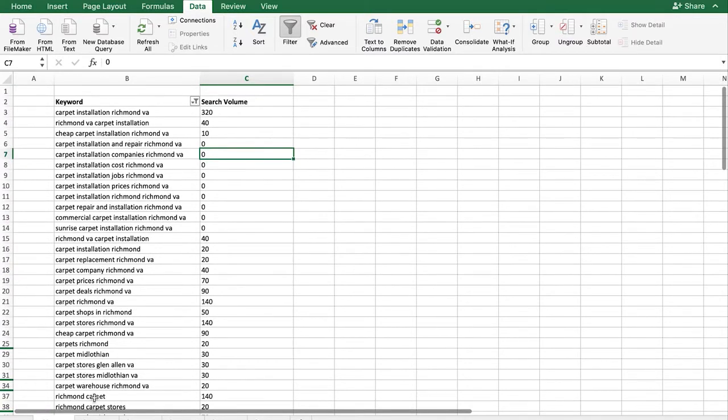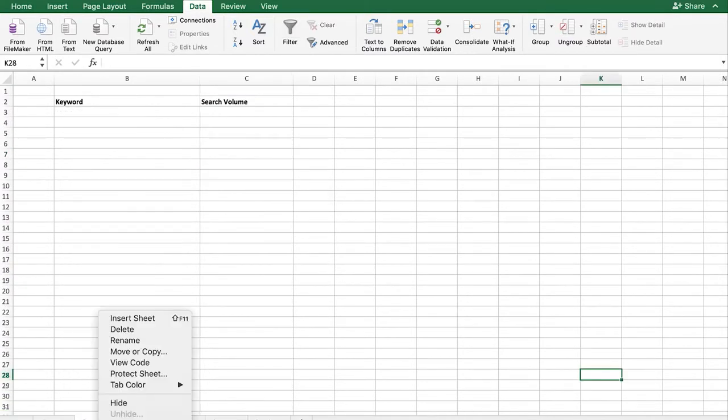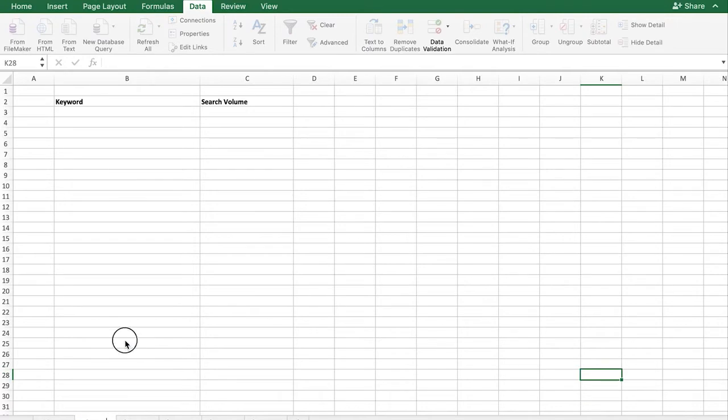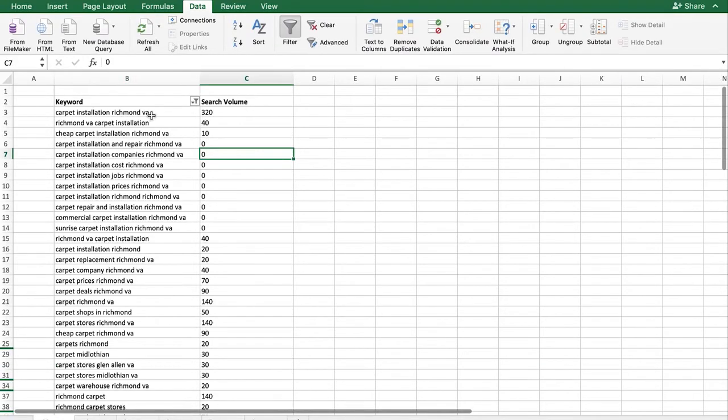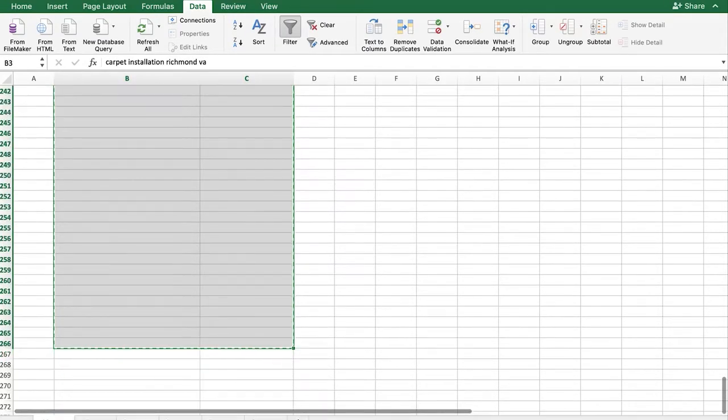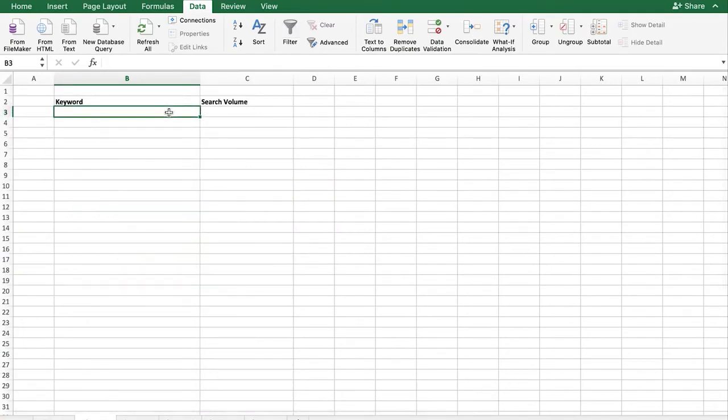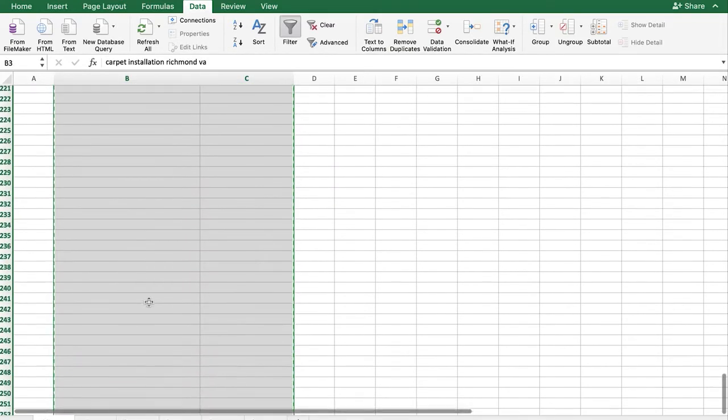So what I'm going to do is rename the first service tab. I'm going to call that carpet, as that is our carpet service. And I'm going to copy all of these keywords onto that carpet tab, like so. I'll go back to the master file.